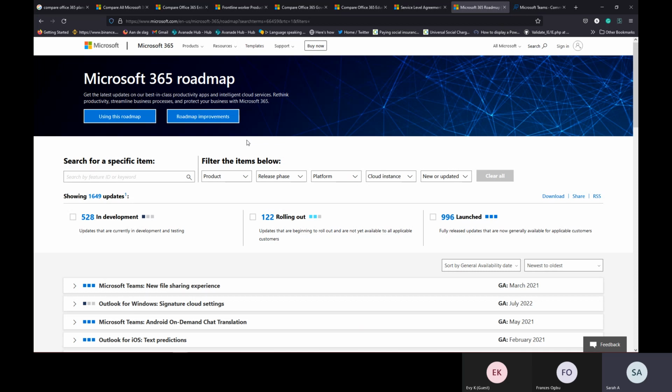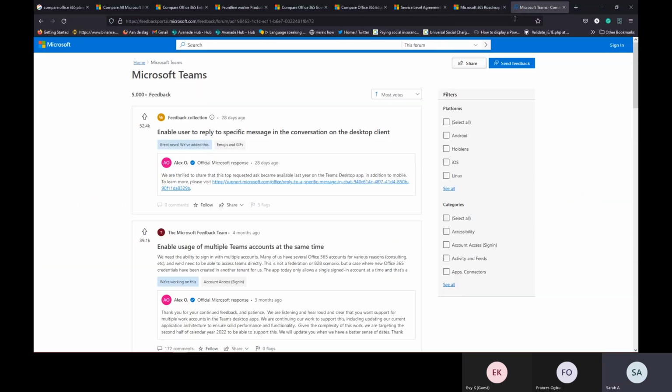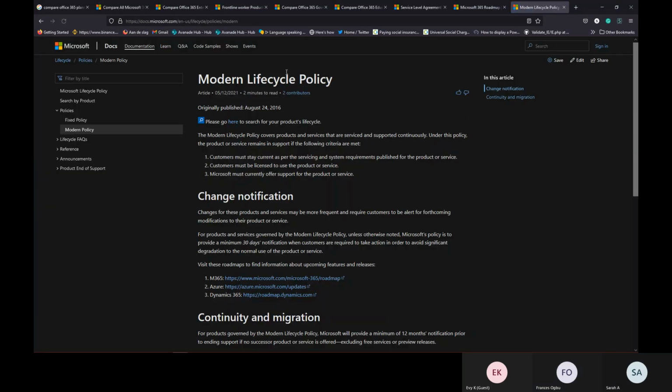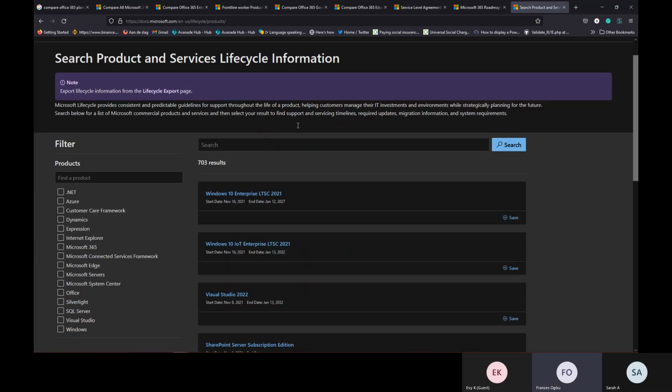But I think there's a website for checking end of support. That should be Lifecycle. Let me see if I can get the lifecycle link. So there are 2 different ones. You can get the lifecycle also through this link as well. Modern Lifecycle. Please go here to search for your product lifecycle.